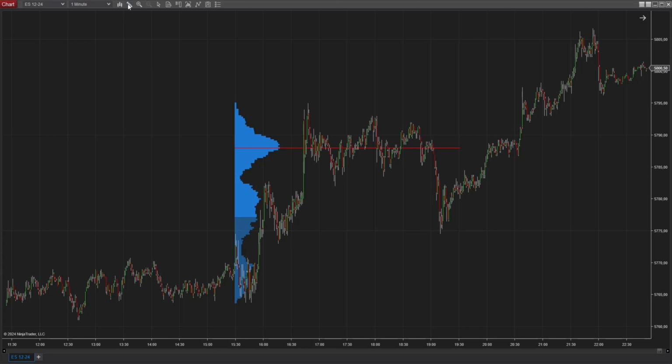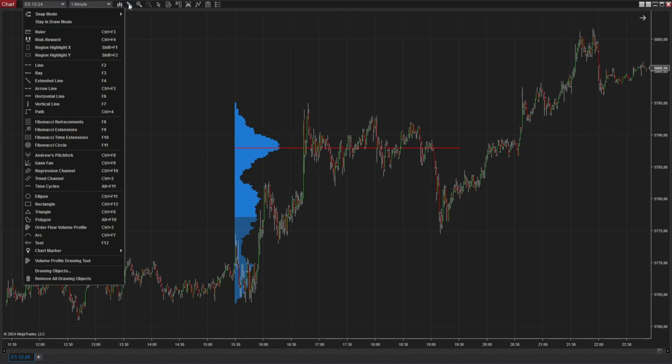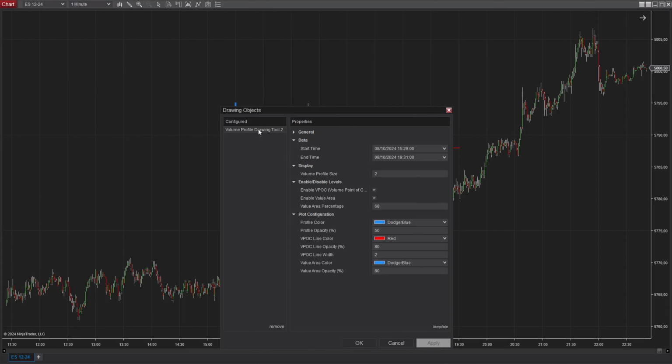To edit properties, remove a profile, or change the start and end point, you can either double-click the profile on the chart or navigate to Drawing Tool and select Drawing Objects. Let's go over the key options for editing once you've selected the profile to modify.